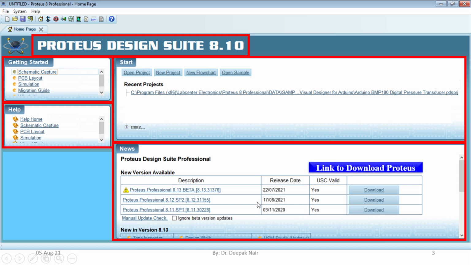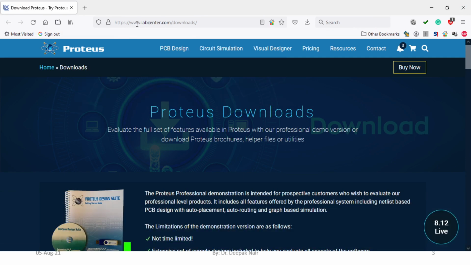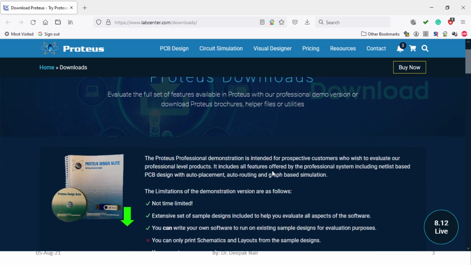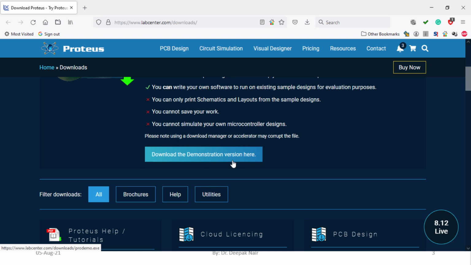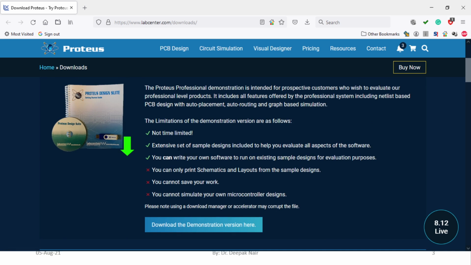Now, the question is how to get the software. For that, I can show you the procedure by which you can get the software. So if you go to this particular link, that is www.labcenter.com/downloads, then you will reach this particular page where you can download the trial version or the demo version of the software.